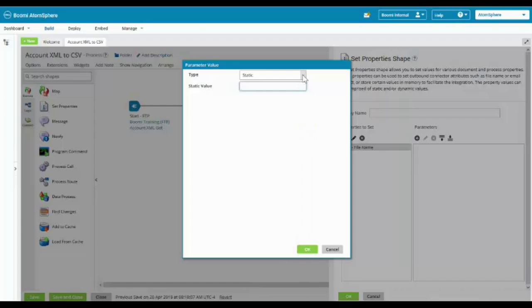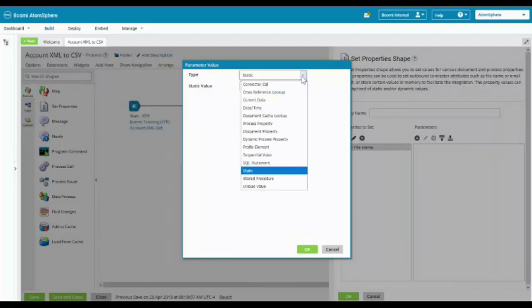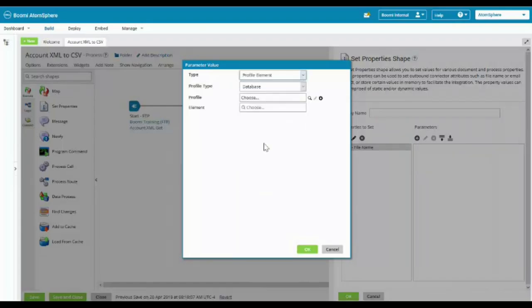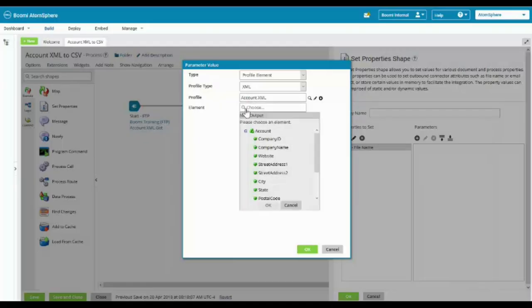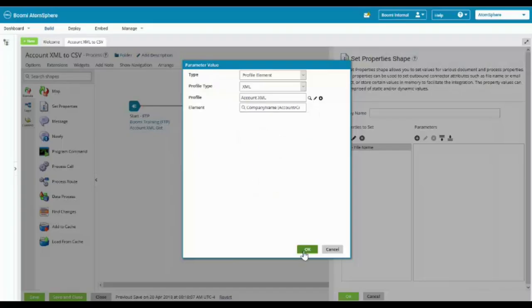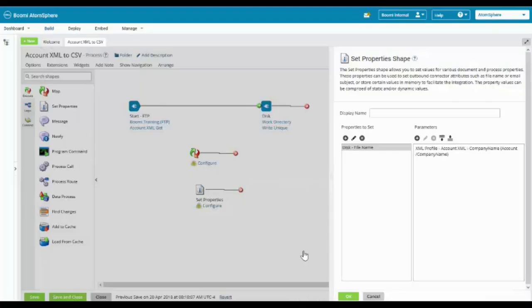The first type of parameter we're going to create is a profile element. The profile type we're going to be using is XML, and the profile is going to be in our Boomi Essentials. This is going to be our account XML. We're going to choose a field from there. The field we're going to select is the company name field. We'll click on OK. This is going to give us the company name.